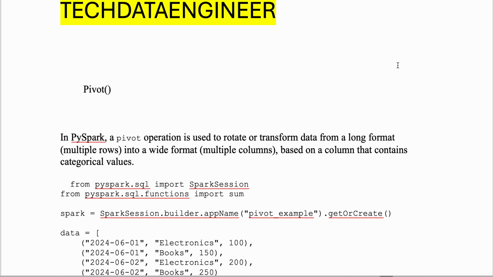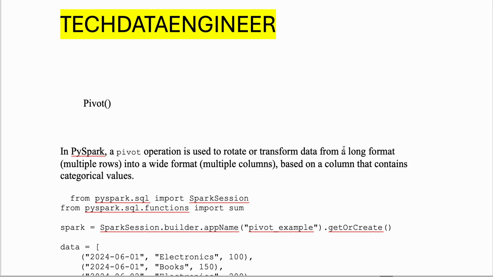So this is basically like transposing the data. Okay, so row data you can transform into columns, and column data into rows. For that we use pivot and unpivot. Based on a certain column that contains categorical values, we will transpose. Transposing is something like rotating a particular row to a column, based on some categorical value.